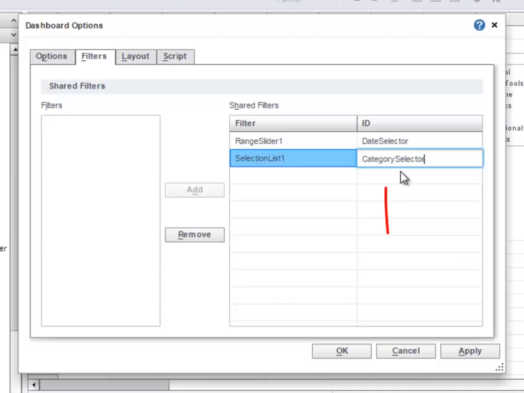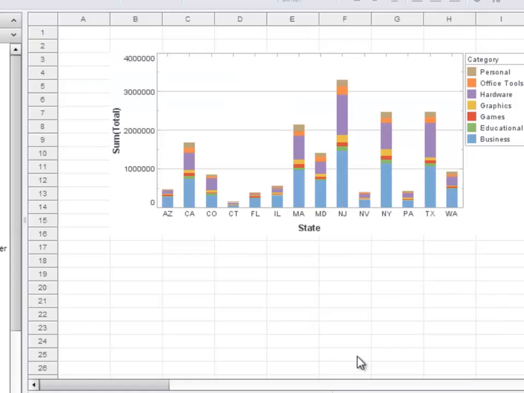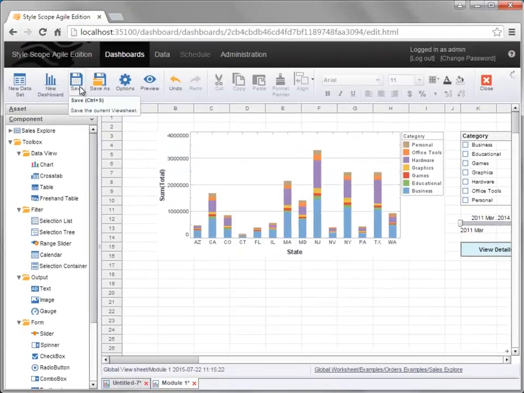The IDs that you specify here will be used to relate the selections that the user makes in this dashboard to selections that the user makes in other dashboards. Therefore, be sure to remember the IDs that you've entered. Press OK to save the shared filter, and then press Save to save this dashboard module.